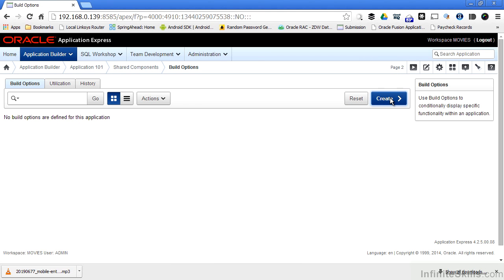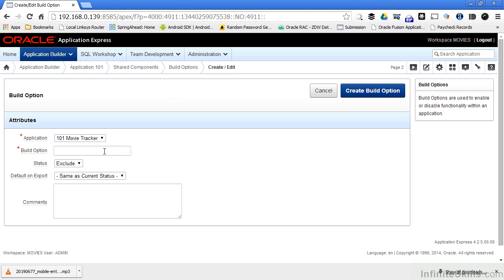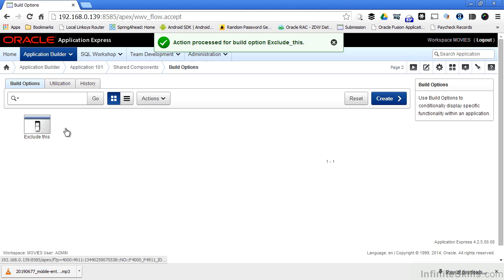The build options are pretty straightforward. You simply name the build options and then define whether you want to include or exclude a particular piece of code. So I can create a build option called exclude this and give it a status of exclude. Once this is defined, I can go into my individual components that make up my application and assign the build option for this particular component. Once I've assigned a build option, when it comes time for me to export the application, the logic will be used here to either include the component or exclude the component.